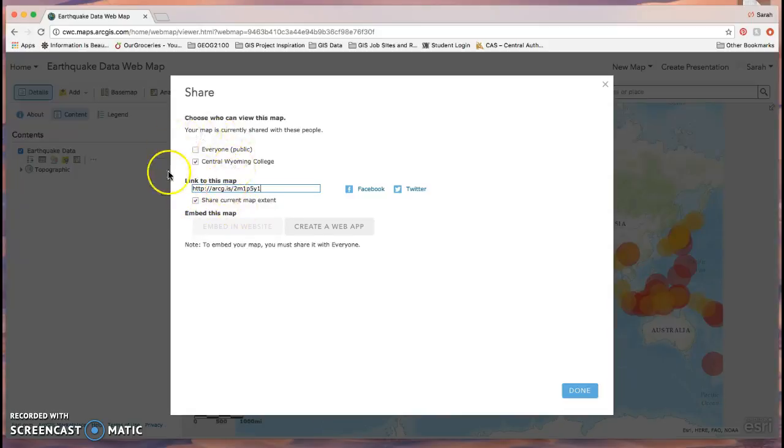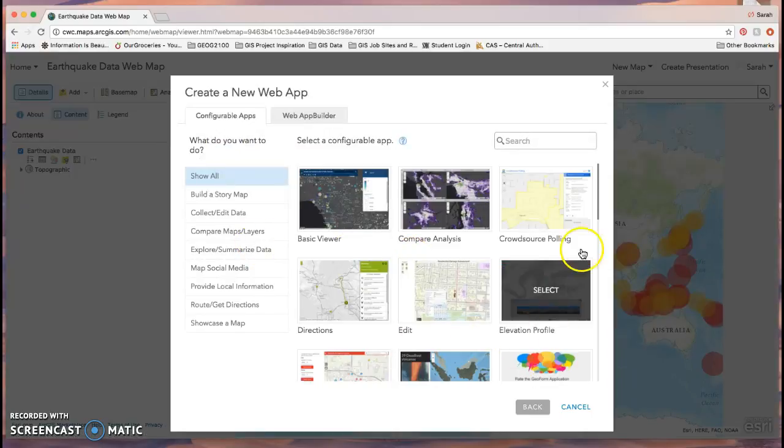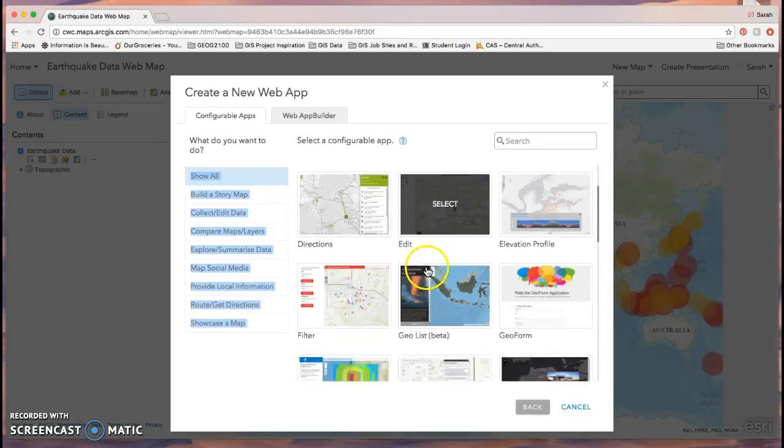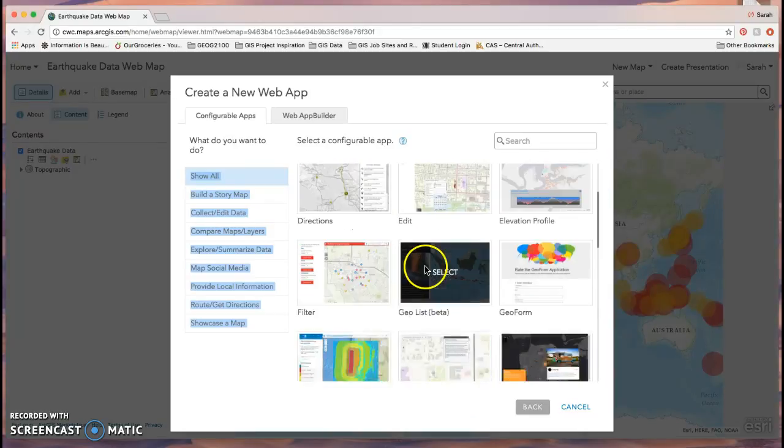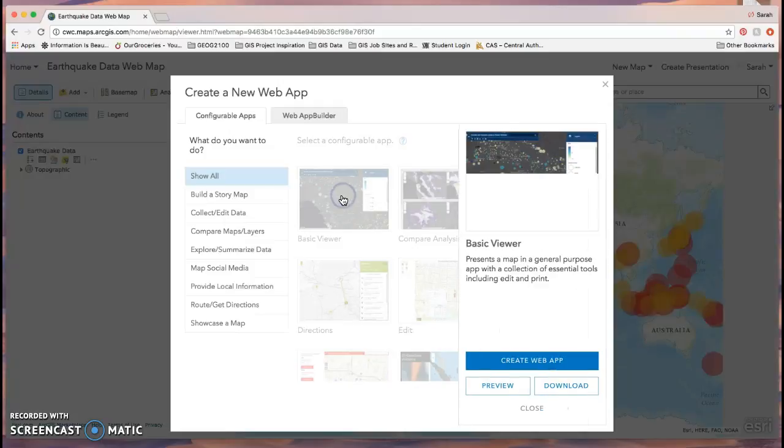Okay, so now that we've set the sharing configurations, we're going to create a web app. Now I always find, generally speaking, looking at the different kinds of web apps you can create a little overwhelming, still to this day. So in this case, I'm going to just stick with the basic viewer. It really does a fine job of getting these simple maps across. So I'm going to select and create.